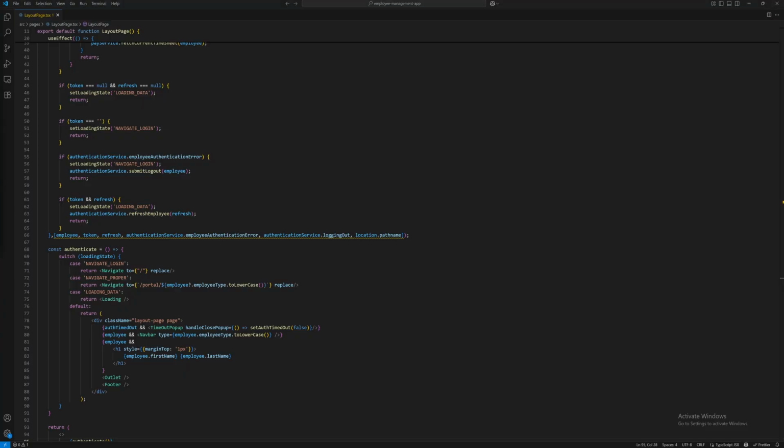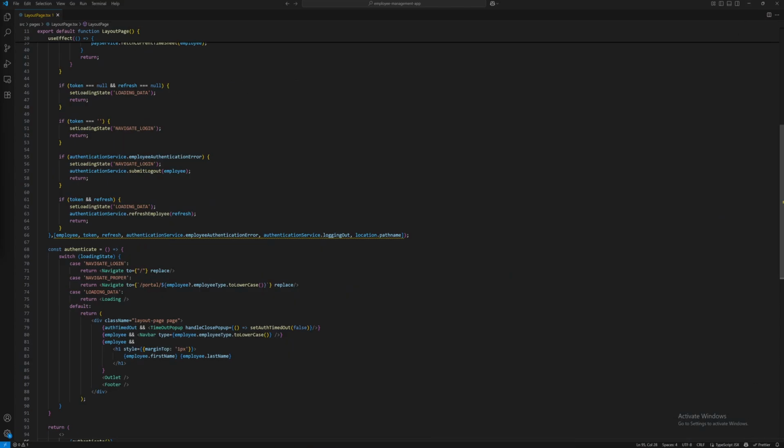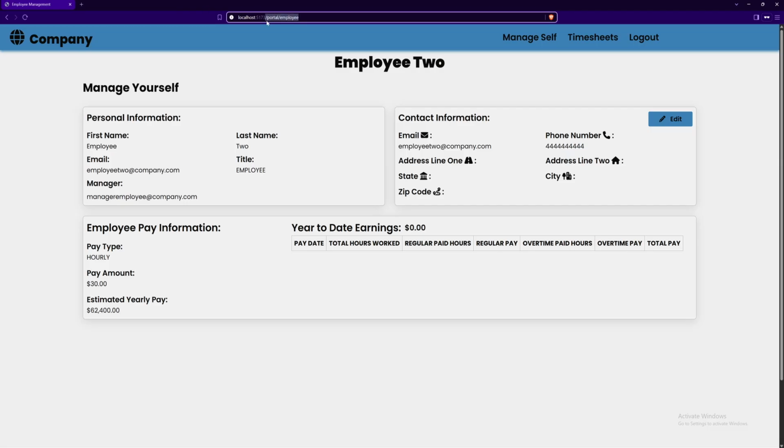So let's open up our application one last time and do a quick walkthrough of all of our features and make sure everything is still working as expected and that our refresh pop-up and re-authentication is also working. So we're going to do the entire flow. Let's restart our application one more time. Our application is restarted. Let's open up our application in the browser, and let's close out of this here.